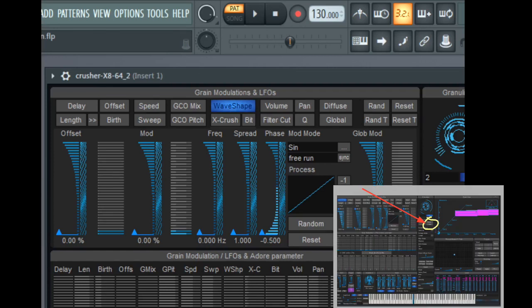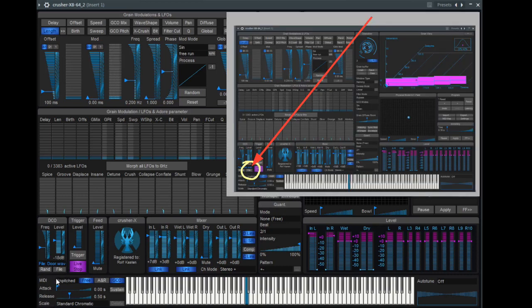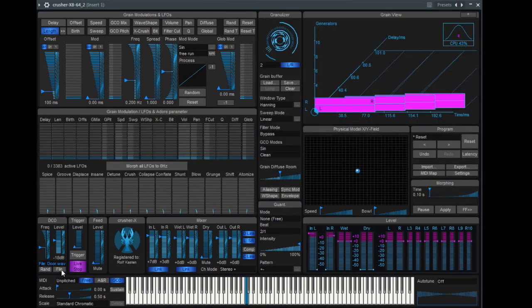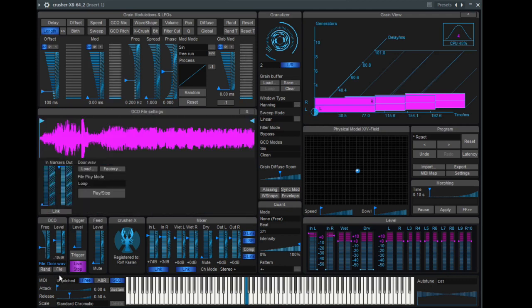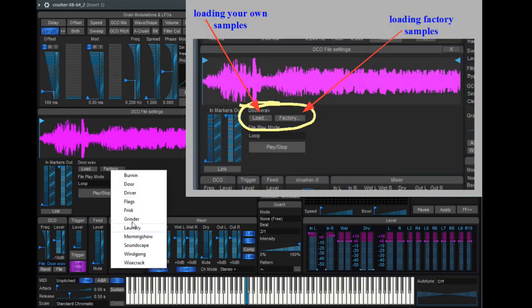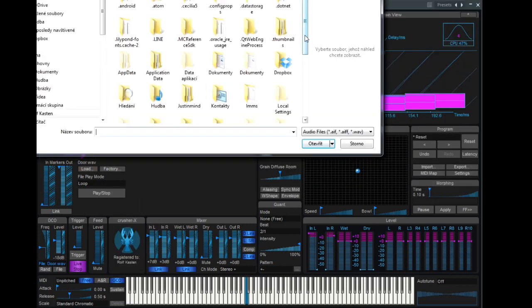The next thing to mention is the new DCO file editor sample player. By clicking on the button called File in the DCO window, the DCO Sample Player window opens and closes. Here you can choose from a couple of factory samples or choose a sample from your own sample collections.